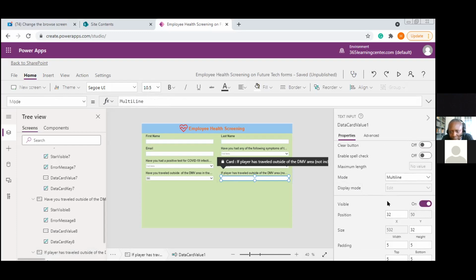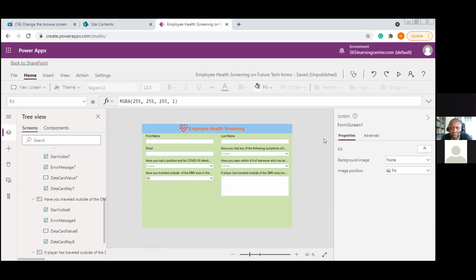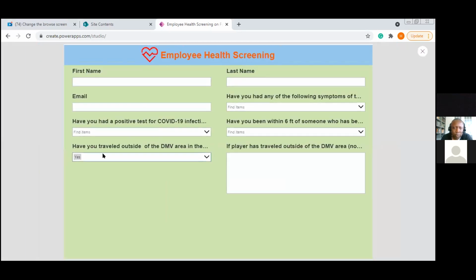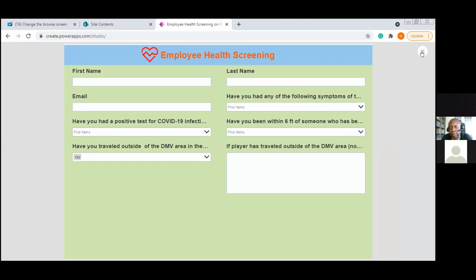When you change it to multi-line, you're able to scroll down a little bit and change the height. So we can say like 150 or something. Okay, and there's your multi-line. So if we say no, there you go. Yes, there you go. Okay.